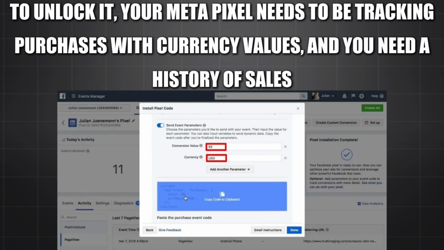This is the velvet rope of the ad setting. Not everyone can get in right away. To unlock it, your Meta Pixel needs to be tracking purchases with currency values, and you need to have a history of sales. Meta wants to see dozens of purchases with several different values over the last few weeks, so the algorithm has enough data to know what a high value customer even looks like for you.